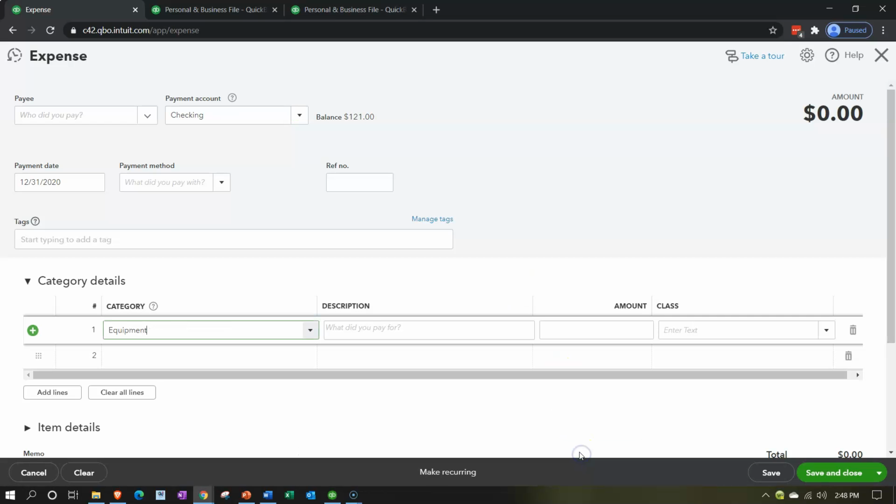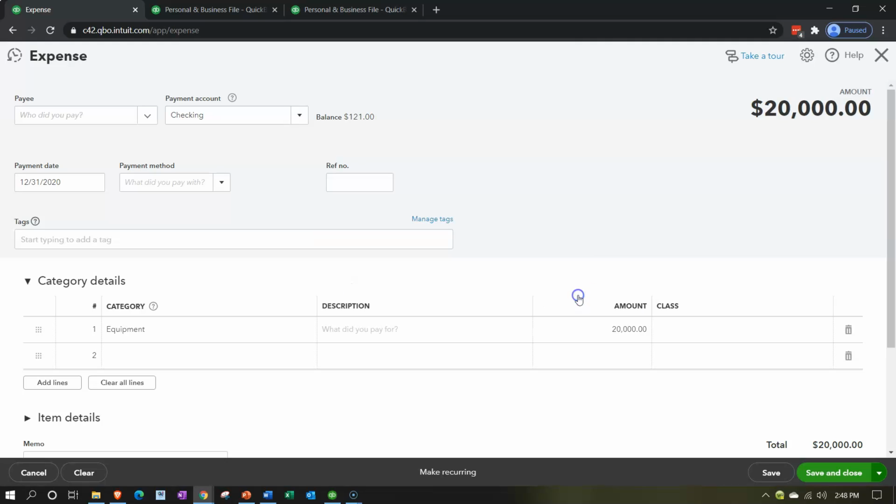And we'll save it. And we're going to put it on the books and say it's a $20,000 piece of equipment. So we're not going to expense the $20,000. It's too large. It's going to be impacting multiple periods. So we're going to say save it and close it.